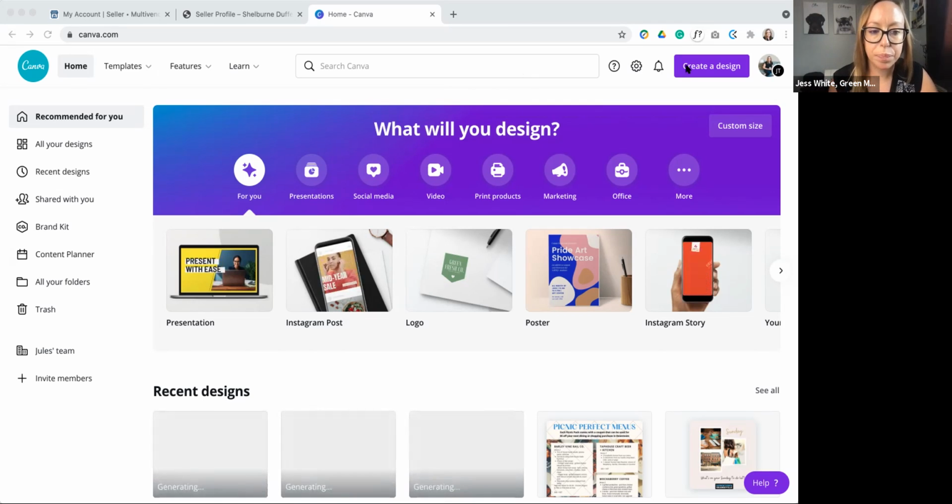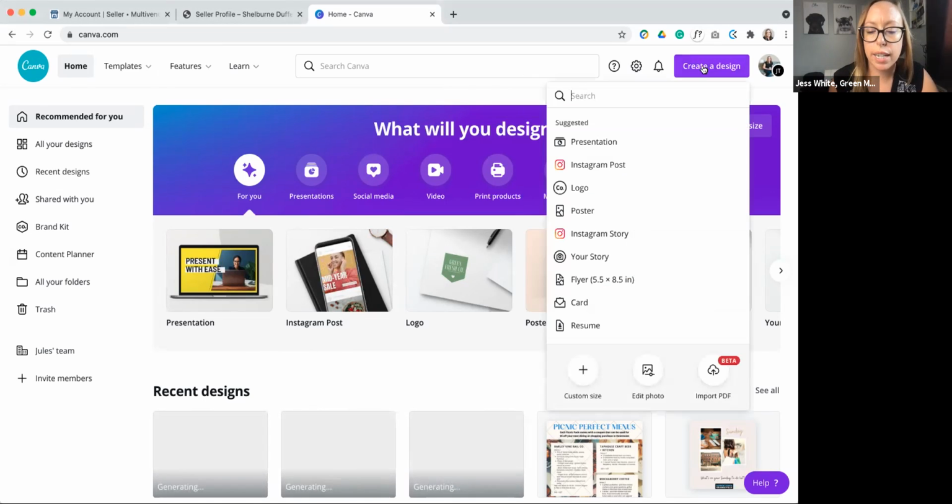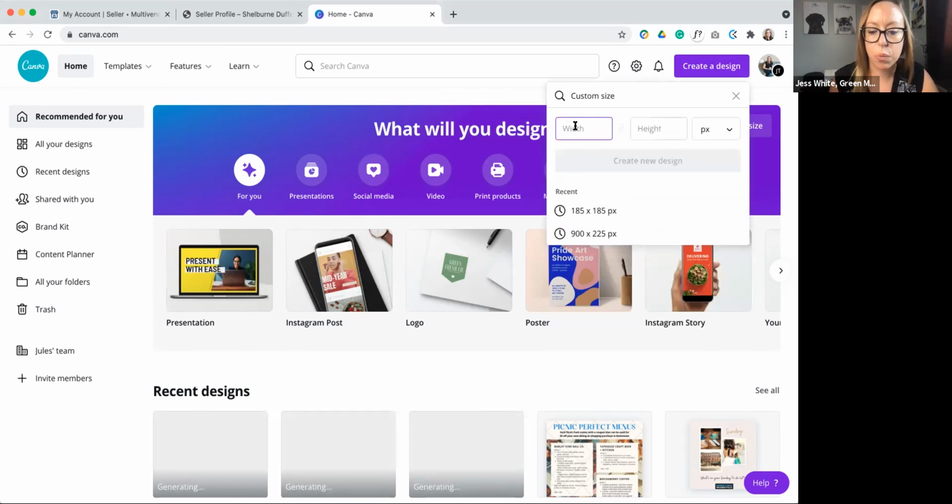So it is a custom size. When you go to create a design, you want to hit the custom size down here. So width is 900 and height is 225 pixels. Pixels is basically all of the dots that are on the screen, which is pretty common knowledge now, but I'm just going to cover everything anyways.